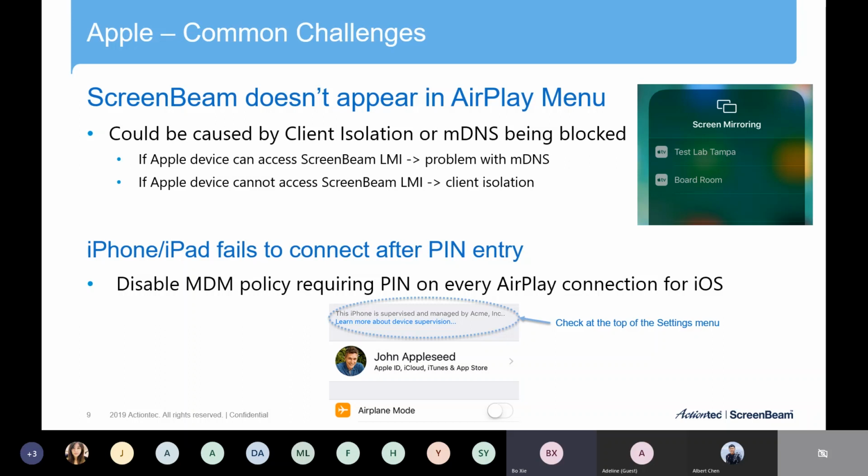If the Apple device cannot ping the receiver, that means it's a client isolation issue. If the Apple device can ping the receiver but still cannot find it, then normally it's an mDNS issue. So you should check the network configuration, make sure mDNS is correctly configured, and the mDNS traffic can be forwarded across the network boundary if the Apple device and the receiver are in different IP subnets.